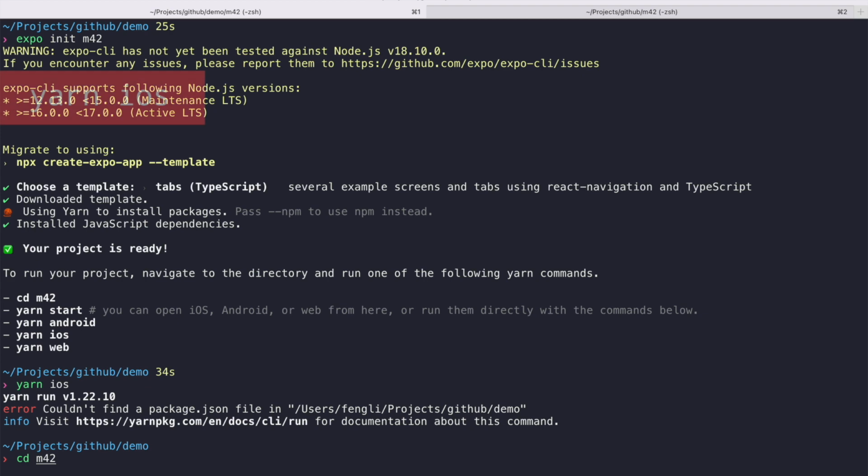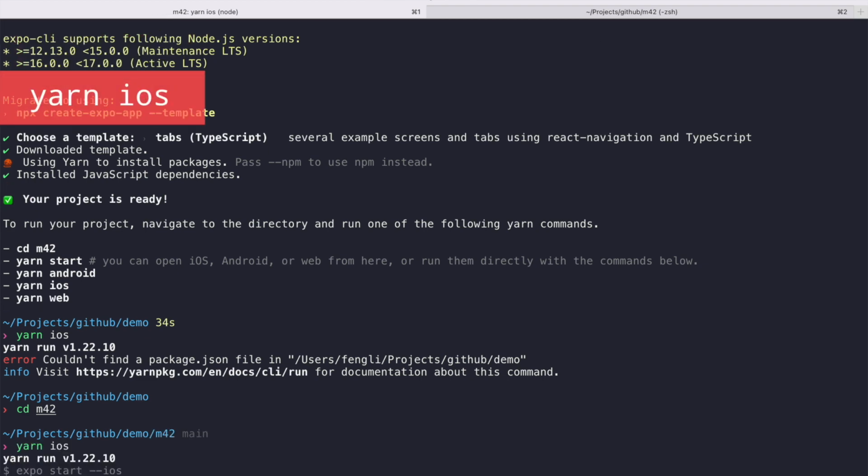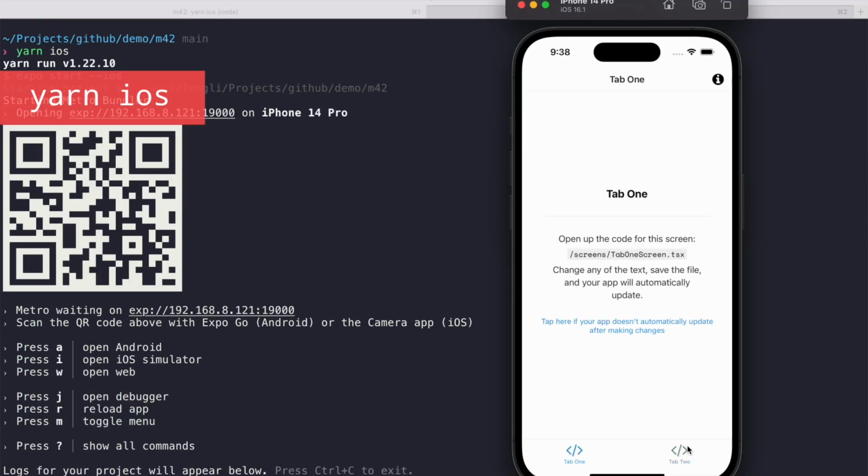Now we have React Native app successfully set up. Let's run yarn iOS to start our app on iOS simulator. You can see that our app is successfully launched. It's a template app with a tab navigation support.